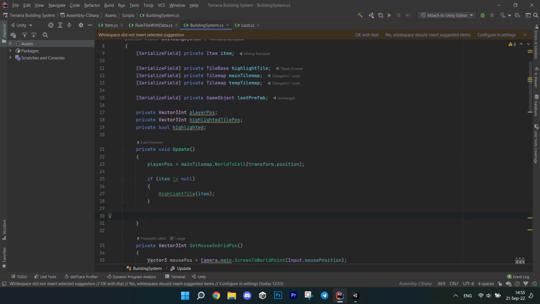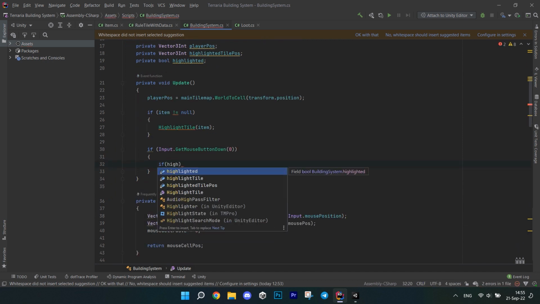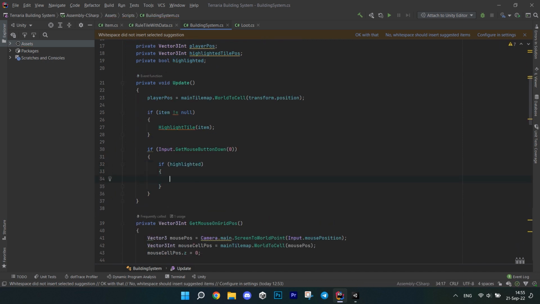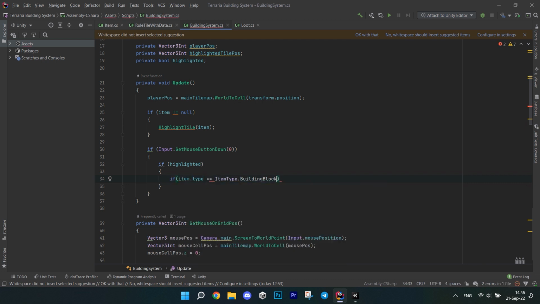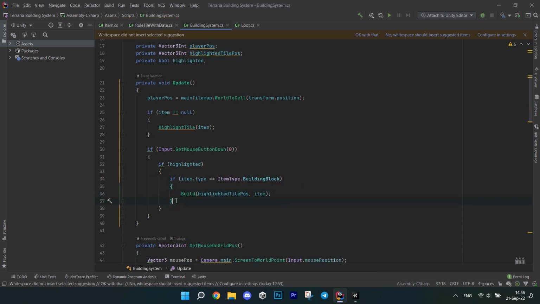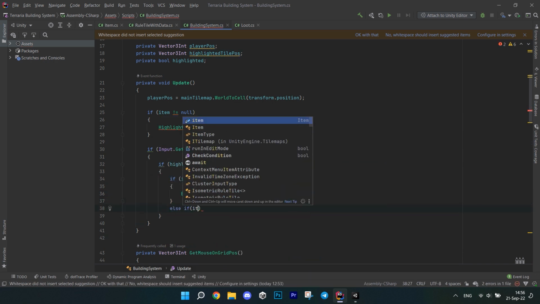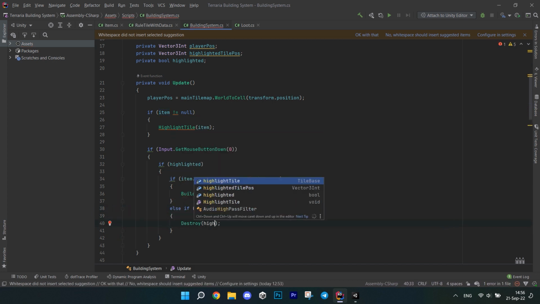Next, go to the update method. In it, write another if to check for the mouse input. If it's true, check if the highlight is present. Then, if the item type equals a building block, call the method Build passing the highlighted position and the item. In the else if, check if the item is a tool, and if it's true, call the destroy method passing only the highlighted position.